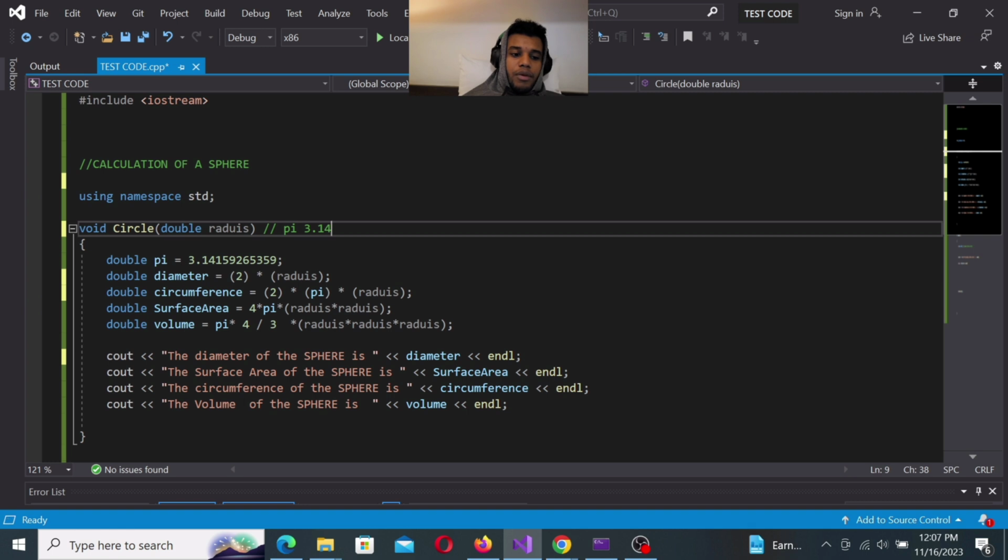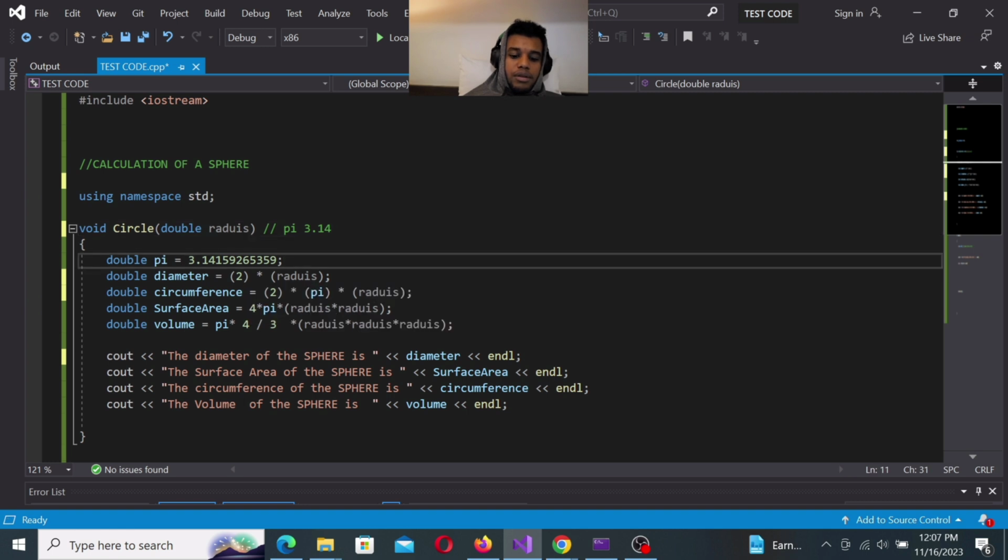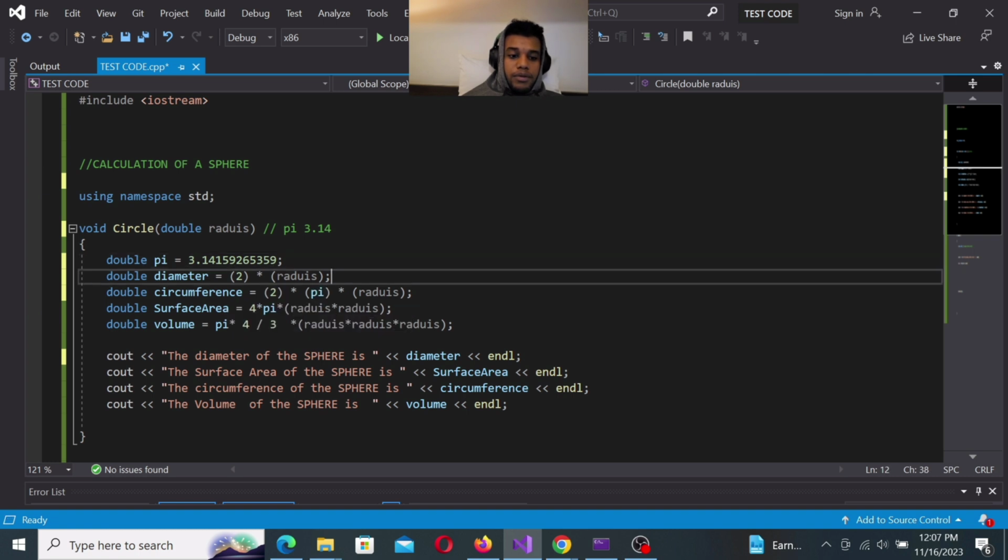So we have double pi. This is pi, which is 3.14 and so on. So we have our diameter, which is 2 times the radius. So it's 2r. That's our radius, so we just do 2 times radius.